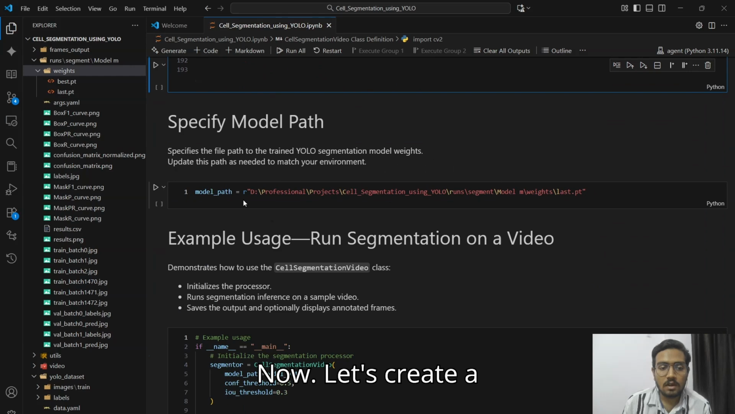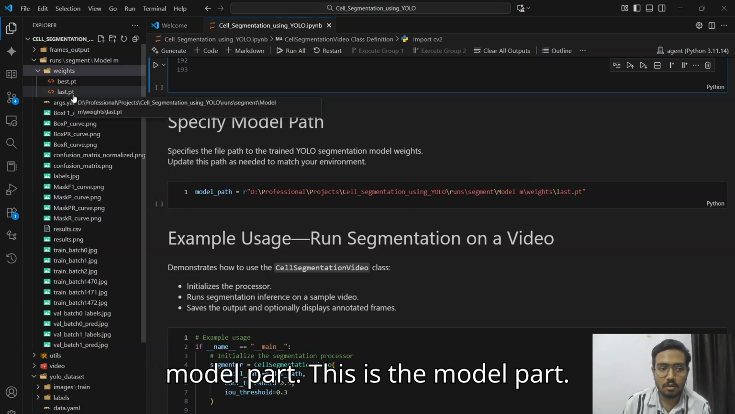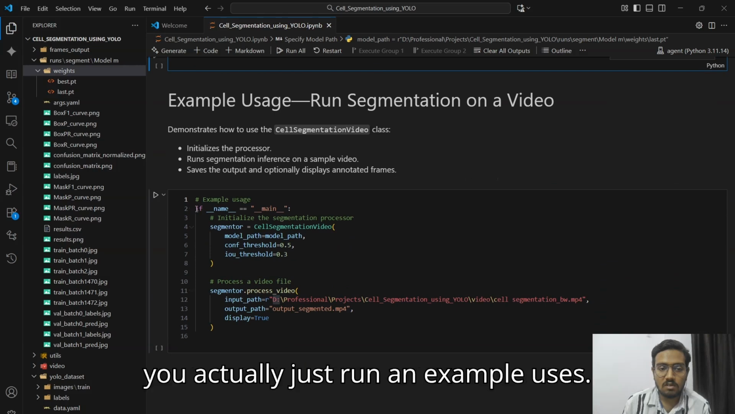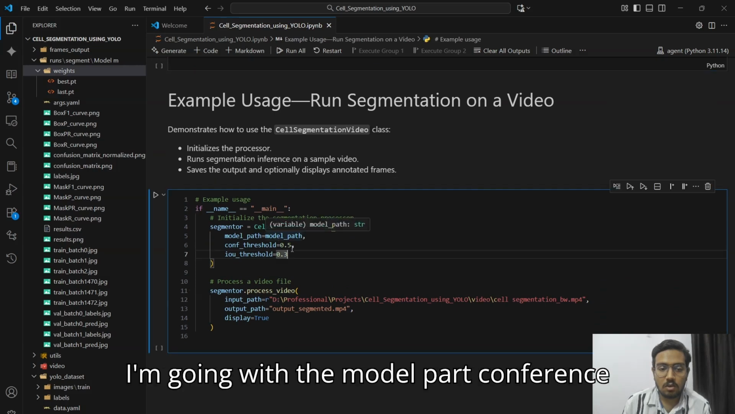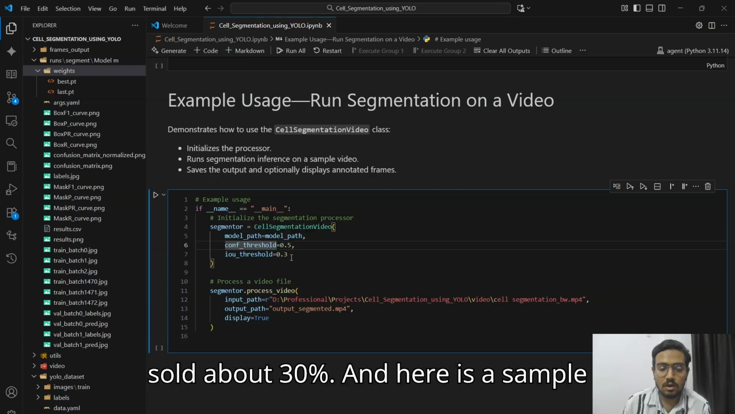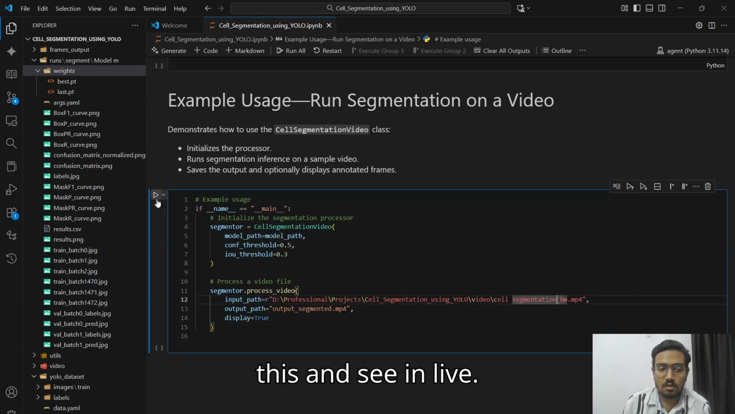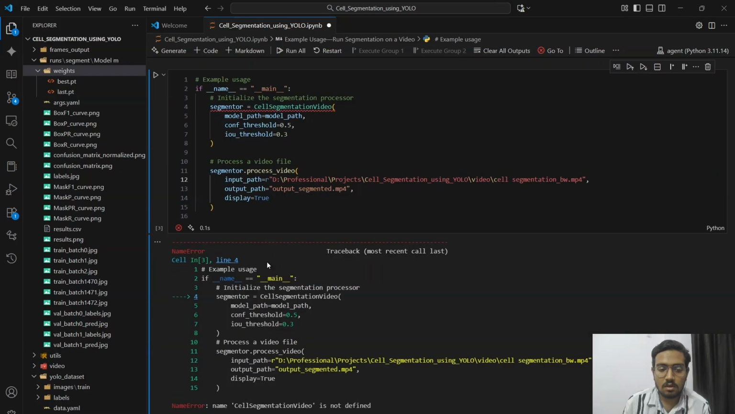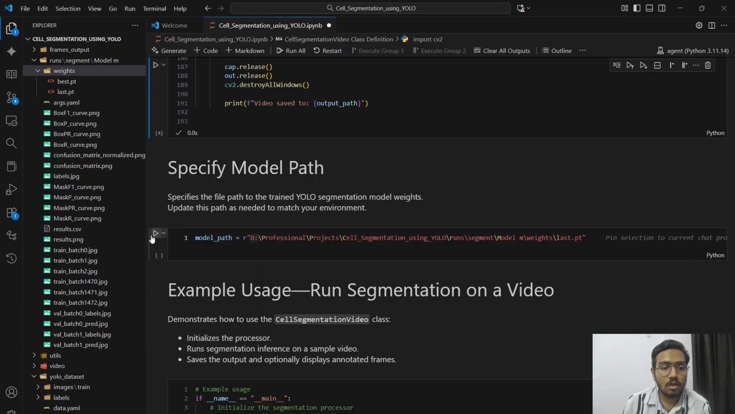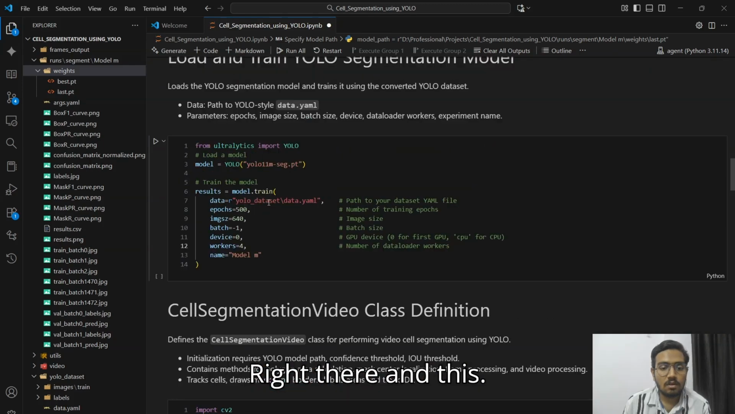Now let's create a variable which is used to store your model path. This is the model path. I'm storing it here. Now after that you have to just run an example usage. I am going with the model path, confidence threshold about 50% and IOU threshold about 30%. And here is a sample video. Then let's run this and see it live.